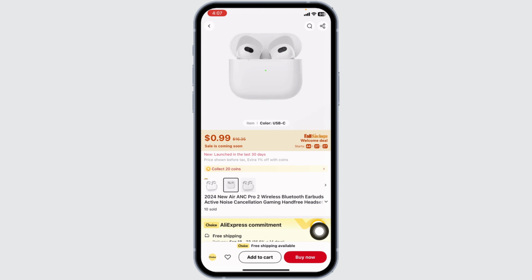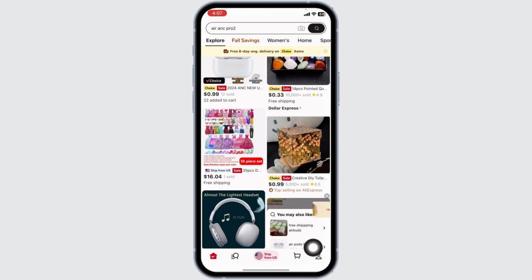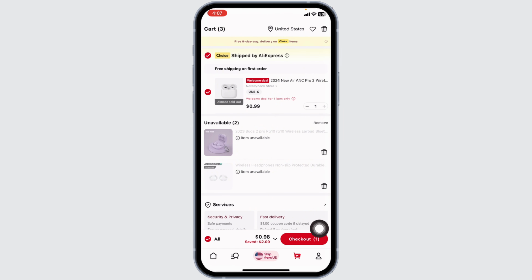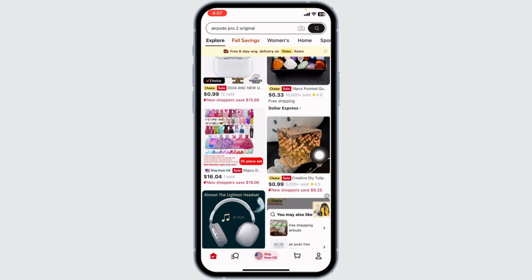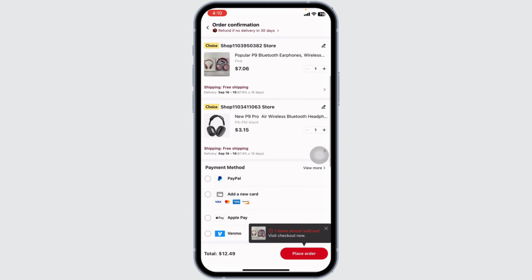If you've added multiple items to your cart, go to the cart icon at the bottom of the screen to review your selected products. Make sure the items, quantities, and options are correct. You can also remove items if you change your mind. Tap on Checkout when you're ready to place your order.